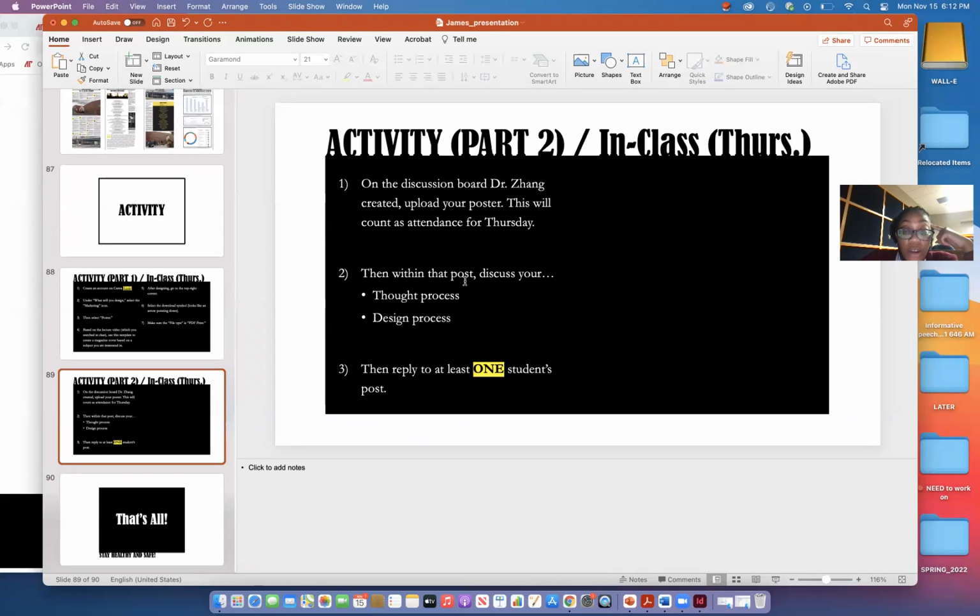Now, here's the thing. I want you to think about your thought process, think about your design process. When I say that, talk about what type of colors you used, what type of font you used, what images you used, why you laid out your magazine cover that way. You can go as in-depth as you want. You can be as simple as you want. You can do it as bullet points, but we want to know your design process.